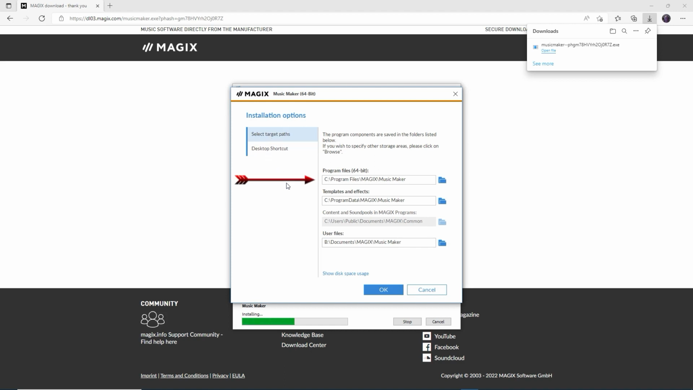By default, Music Maker will be installed in your C drive under Program Files. You can change this, but I don't recommend it. Templates and Effects will go under C Program Data unless you change it. Again, I don't recommend doing this.